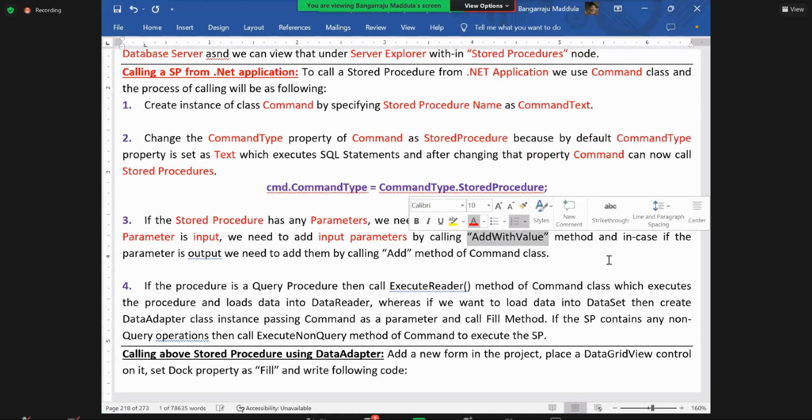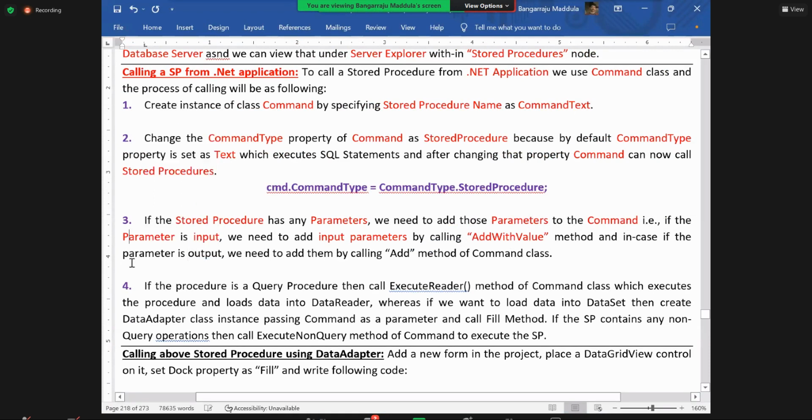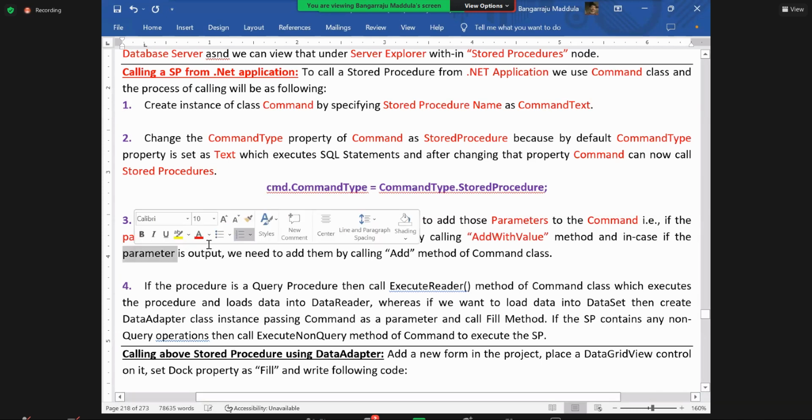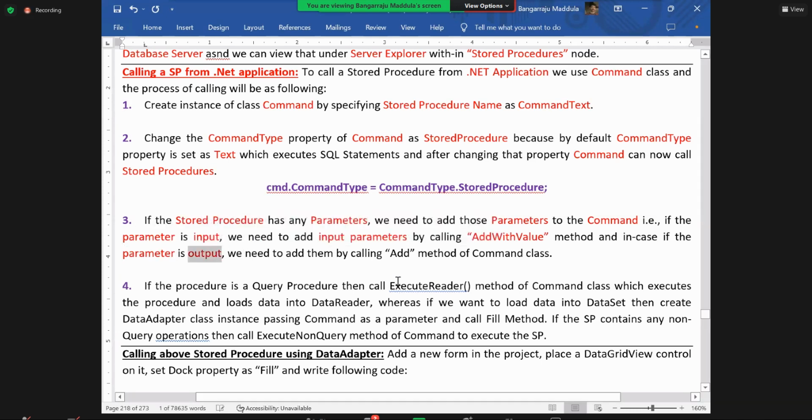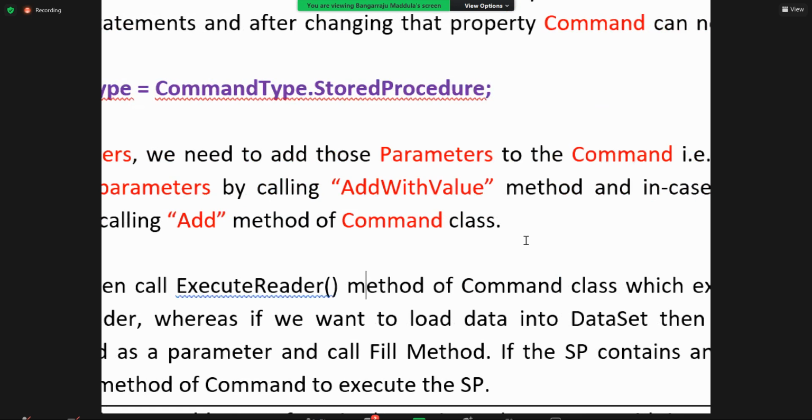Now, if the parameter is an output parameter, you are required to add the output parameter to the command by calling a method called add. See, if you want to add an input parameter, what is the method name? Understand here, simple English, add with value. Input, we are passing a value. Output, for output, you don't pass a value, empty parameter. That's the only method name.